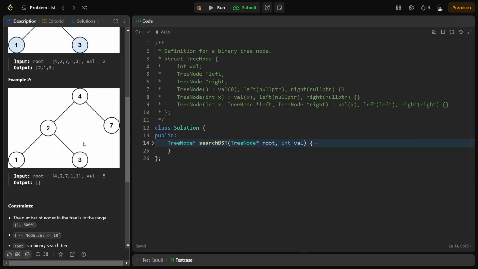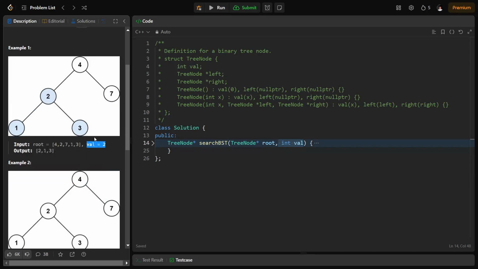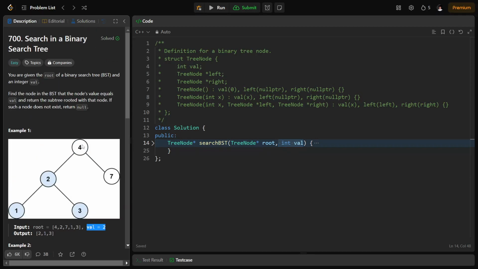So the logic is basically, if the root given to you is null, clearly you return the null pointer because there could not be a node which has this value. Otherwise, you try the left subtree or the right subtree to find the element. Because this is a BST, if I have a value of 2, I'm at 4, I'll check if the current node has a value 2 or not.